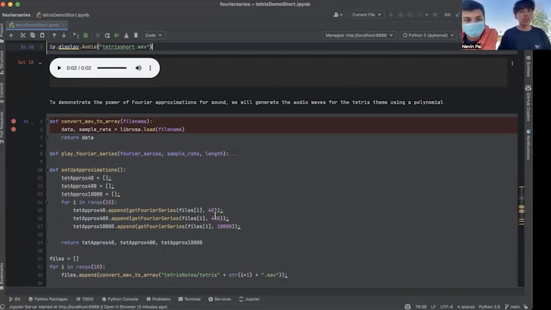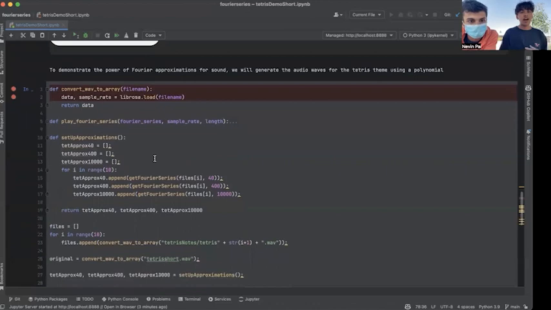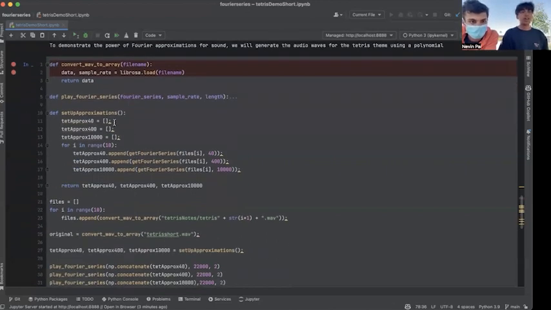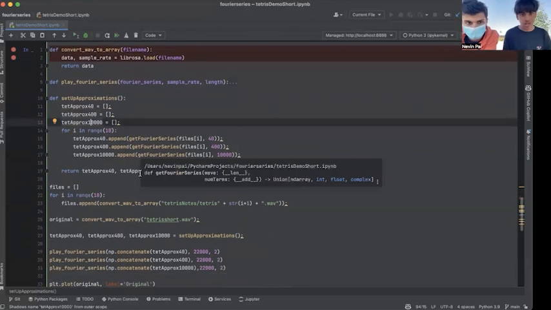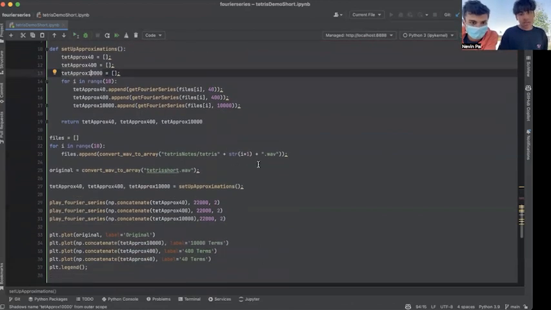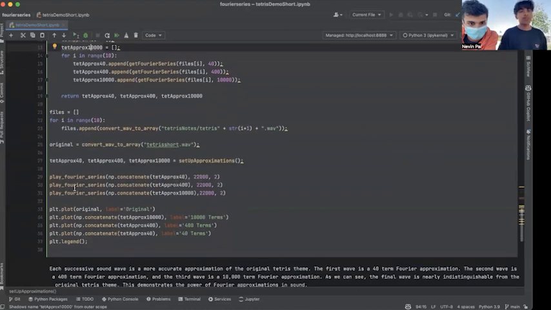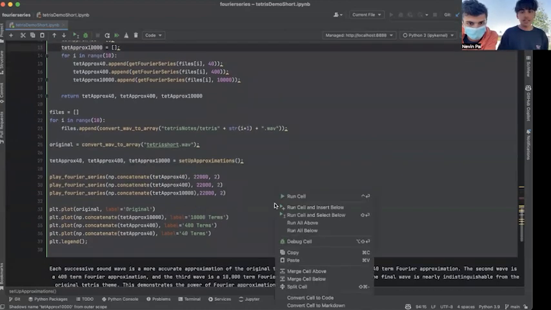So if we take a look at the code quickly, you can see that we convert a wave file, which is just an audio file, into an array using NumPy. This array will be able to turn into visualizations and whatnot. Then we set up the approximations. You can see we have three different approximations here. The first one is 40 terms, the second one is 400 terms, and the last one is 10,000 terms. So we believe the 10,000 term approximation is going to be the most accurate. Generally we just get this audio data here, and then we play this series as well as graph it. So let's run that.